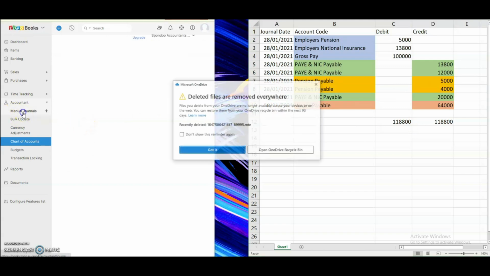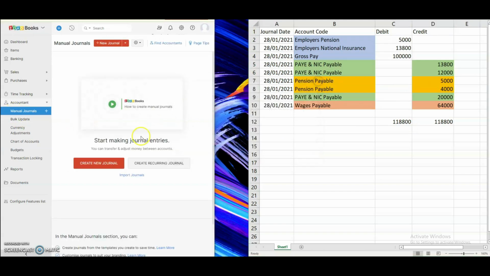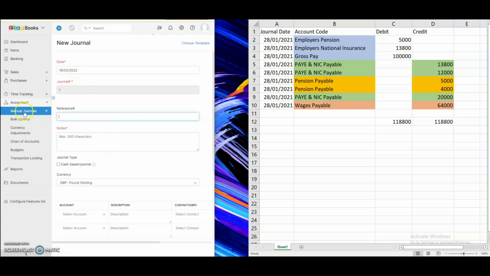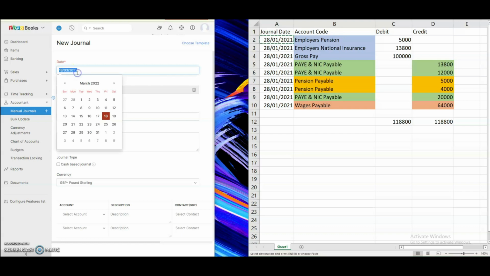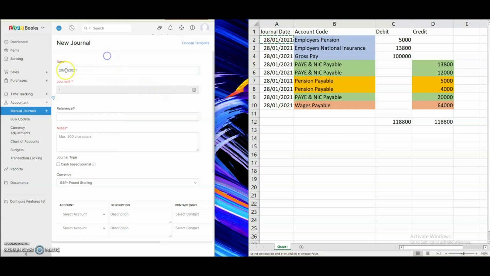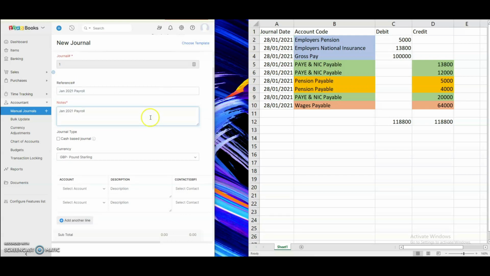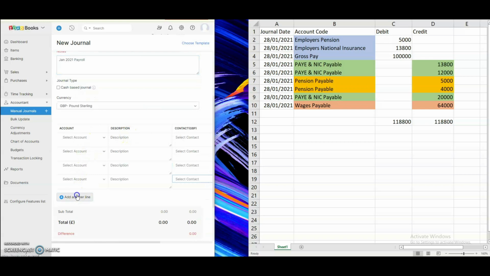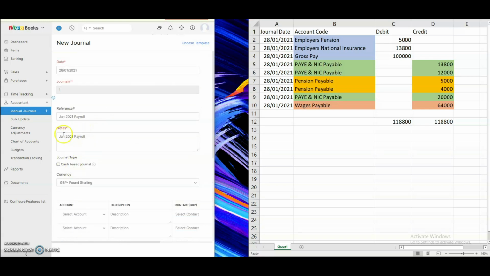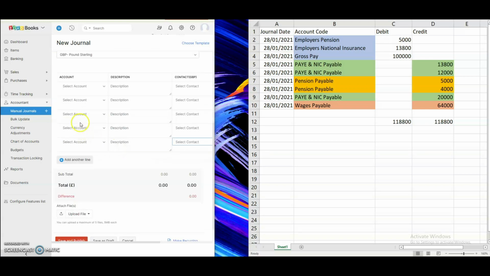Okay, so to post this manual journal, I'm going to go here. Accountant, manual journals. I'm then going to put the journal date to be the date of what I've got on my file. So I'm doing 28th of January 2021. This might be January 2021 Payroll. I might have a different reference. You might be posting multiple journals for the same payroll sometimes, but in this instance, I don't really need to make it complicated. So I'll start with the P&L account code.